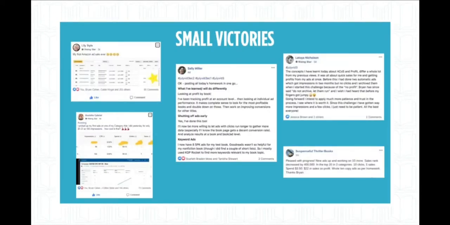Lily got her first ad sale ever. Anisha got her first sale on a category ad. Latoya learned how ACOS and profit really work. And going forward, she's not going to have jumpy fingers, as she said.